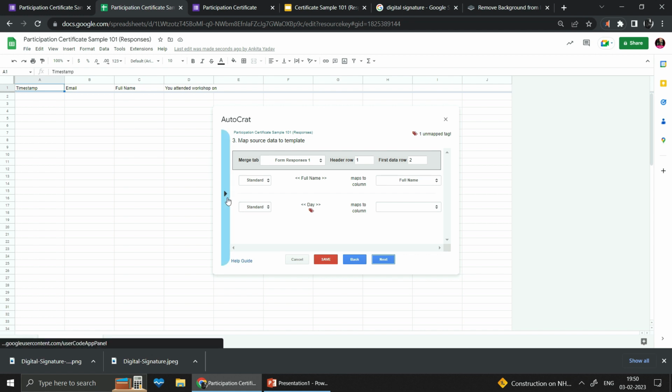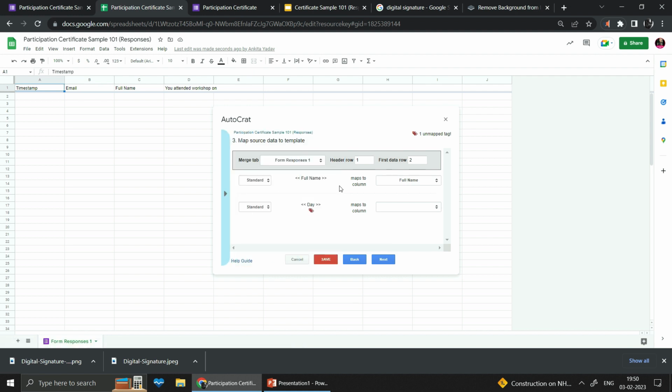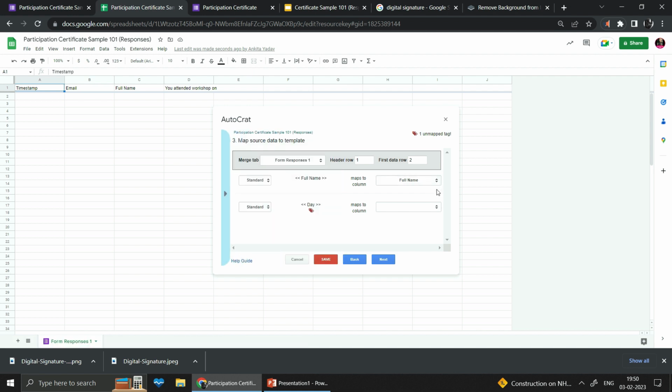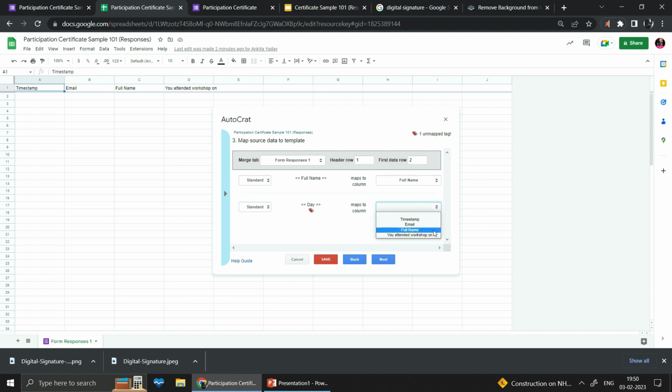Now to do mapping, the first thing is, let me see, first question, it says full name. I want to map full name with the certificate's full name. It's mapped. I want to map day of the certificate with you attended workshop on. So I will click on the drop down, you attended workshop on.